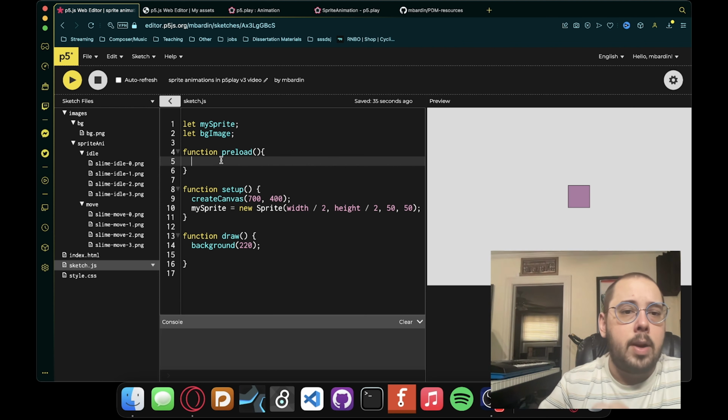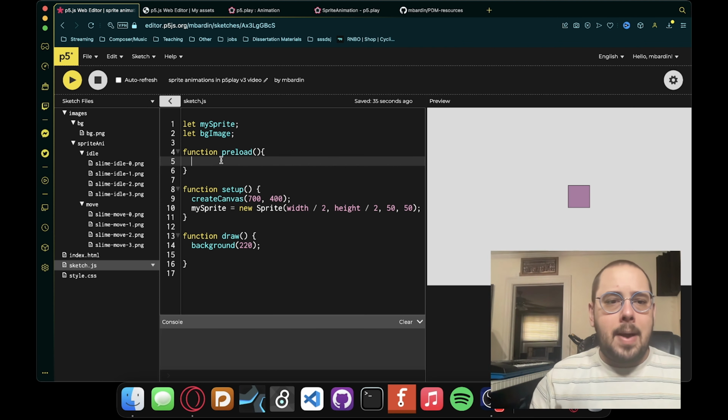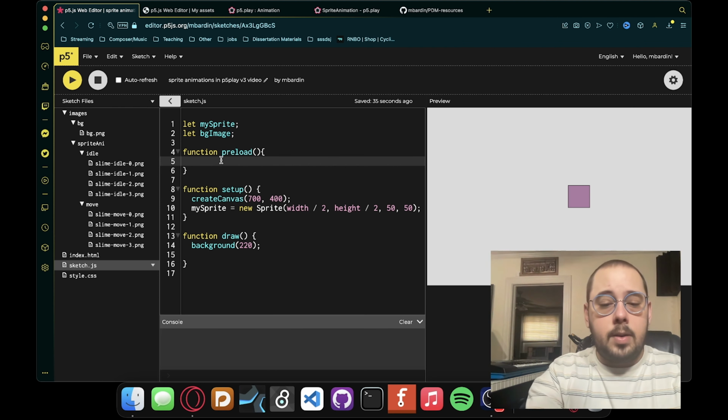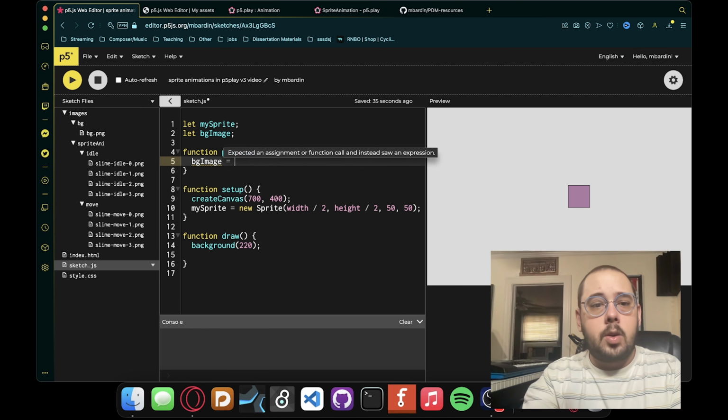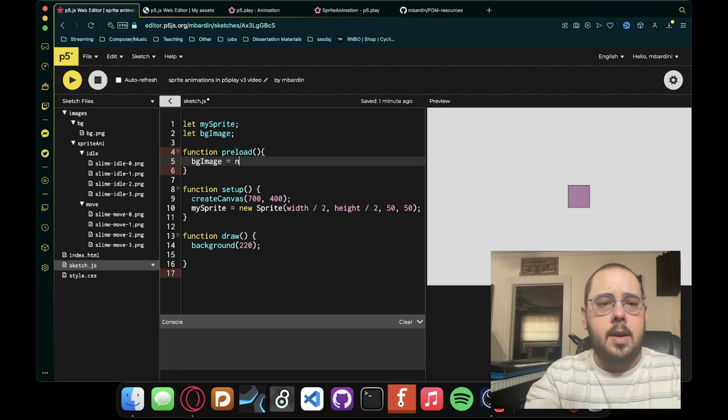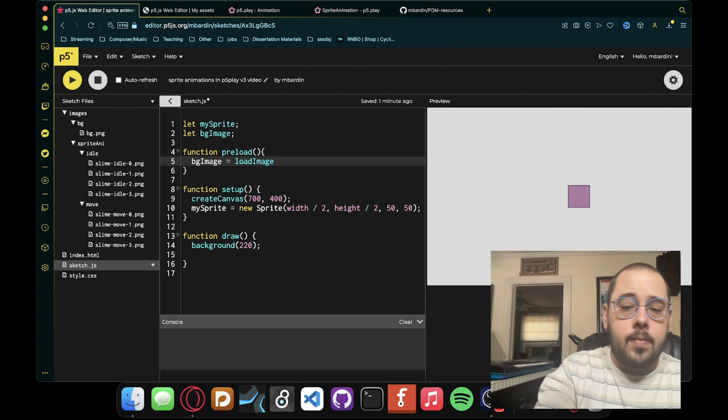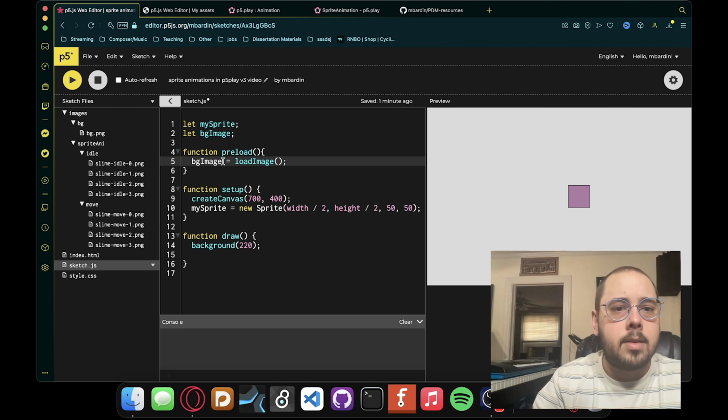So let's hop into preload, and let's load up a background image. To do this, we just talk to that variable we just made. backgroundImage is going to equal a new... it's not a new thing. I'm sorry. It's going to be loadImage. There we are. I was looking at line 10, and that's where I started typing when I saw loadImage.